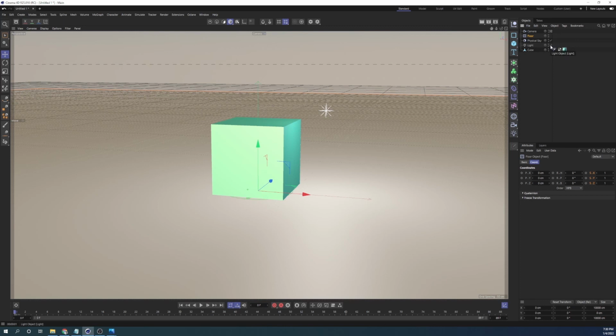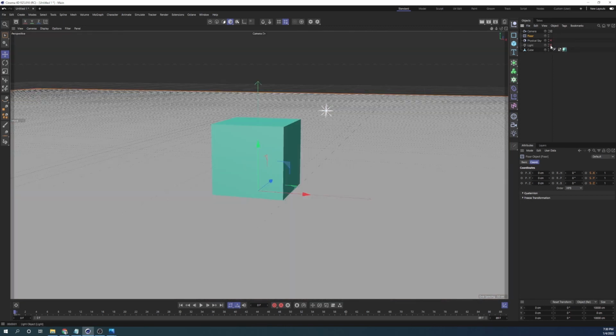These check marks will hide things from the scene. It will remove them, so the physical sky and light will not be applied if those are turned to X.